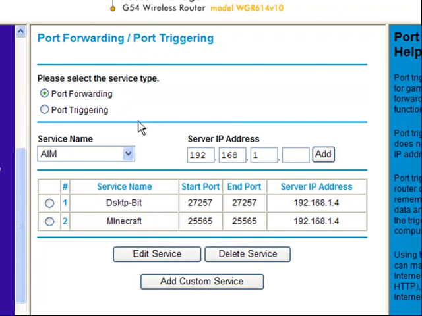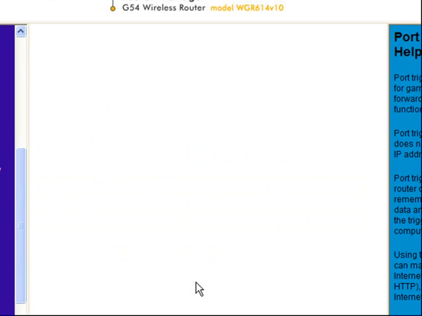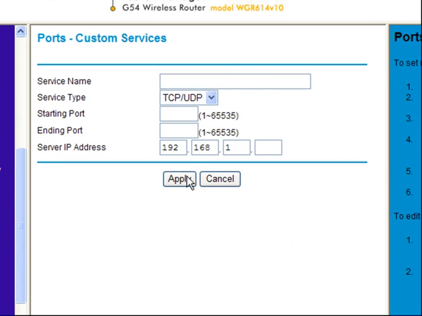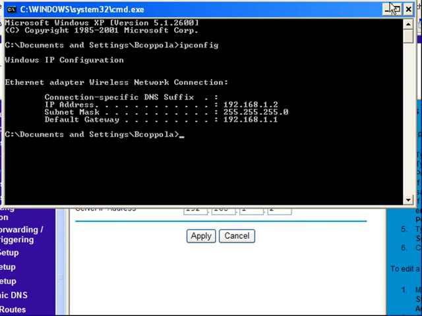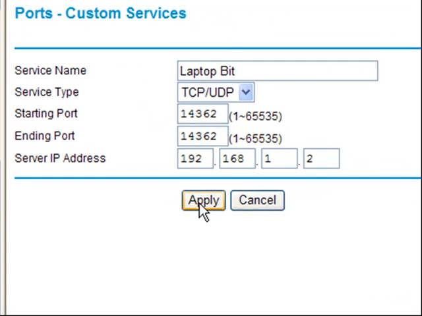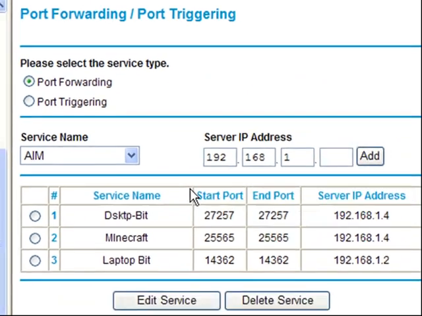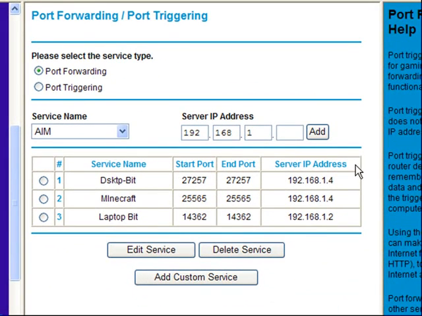And what I want to do here is ignore this nonsense up here and just do an add a custom service. And I'll call it laptop bit for the BitComet usage on laptop. This one I just leave it both. This is where you remember that port. We copied it. We're going to paste it right here with a Control V. And this is where we checked what number I'm at. And we saw that I'm at .2. That was through the IP address. And we're going to click apply. And that is it. Now that's how you do it with the Netgear.